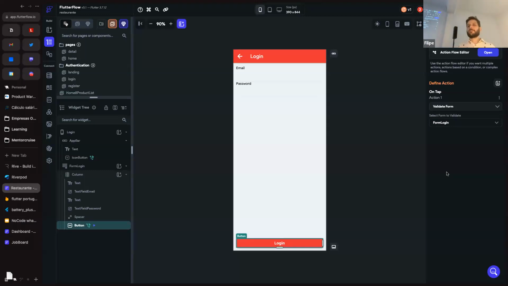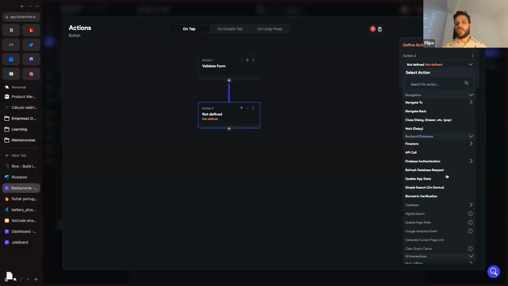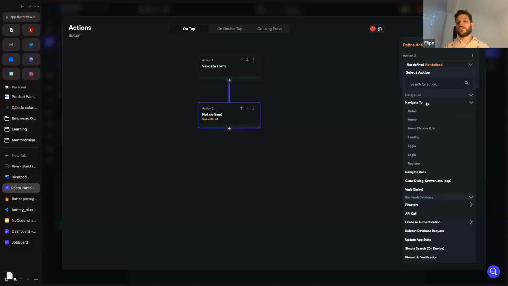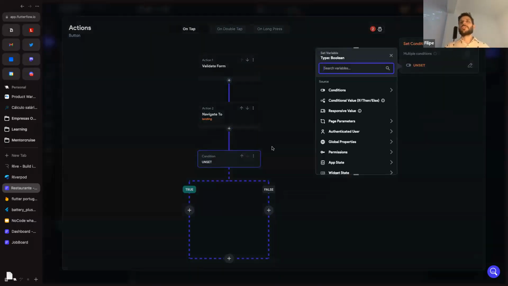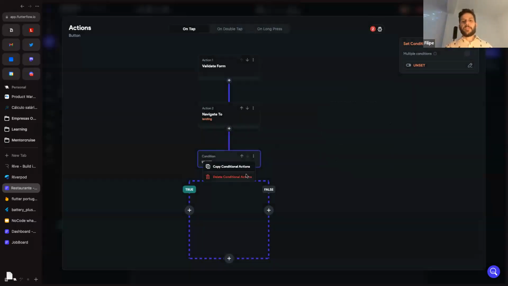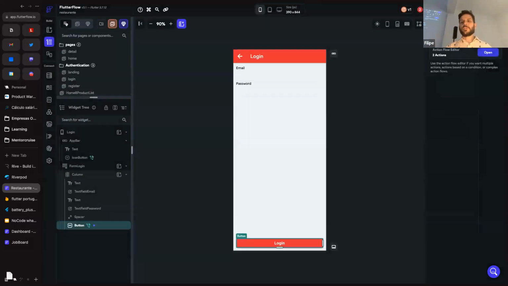But I don't want only to validate the form when I click the button. No. I want more actions. When I open this tool, I can, okay, validate the form. After validating the form, just navigate to the landing page again. And besides this, I can add more functions like conditional functions. I can create a lot more actions around this. I can show you one afterwards, but here I validate the form. After it's ready, I'll just navigate to the landing page, close.